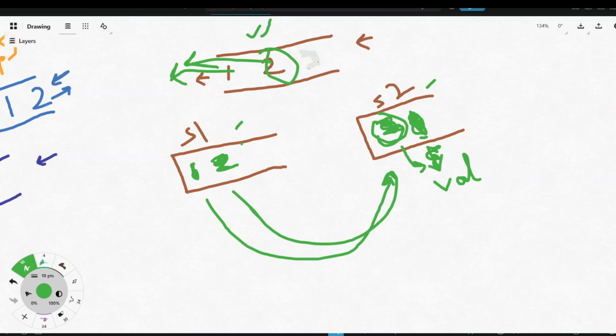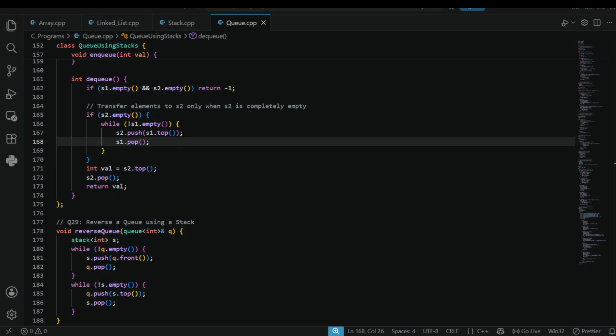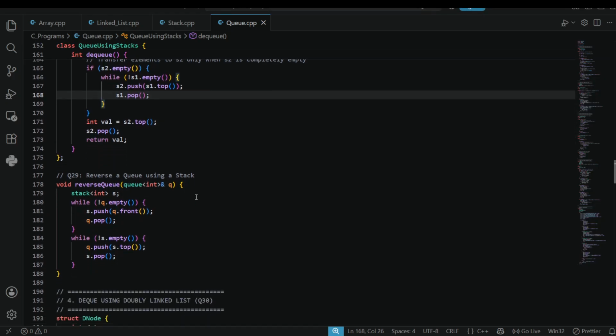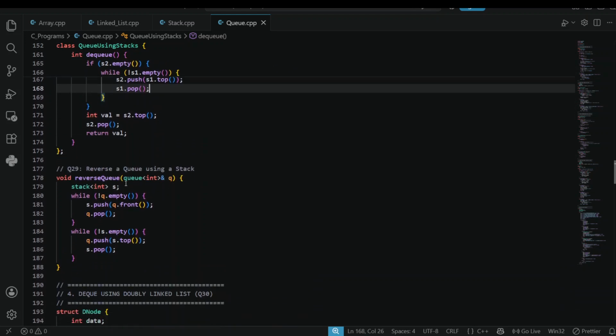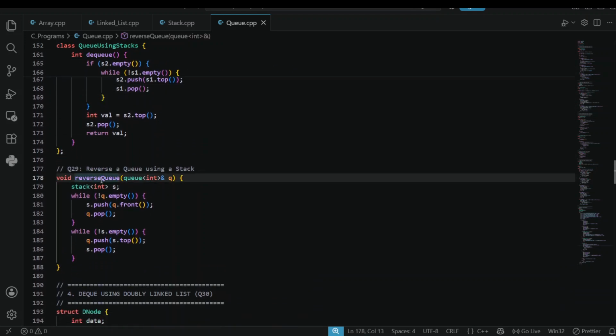So that's the thing. Now let's head back to the code. It was good for understanding using the visualization. Now the next problem is reversing a queue using a stack.